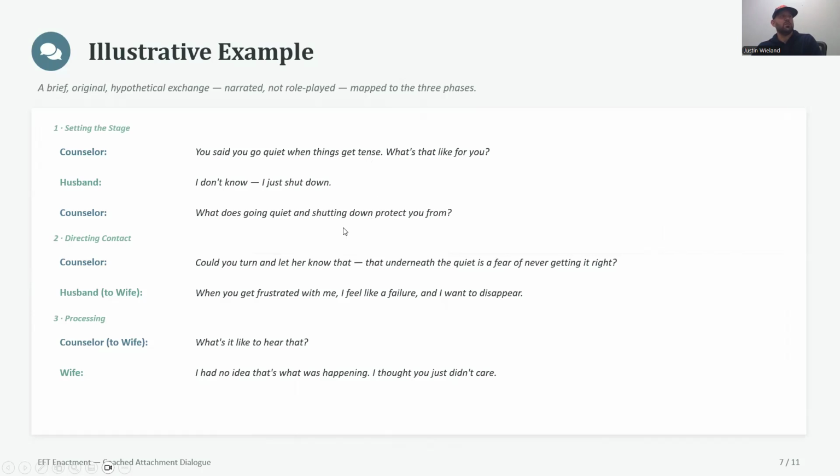And then in stage two, you want to direct whatever he says to his spouse or to the other person in the family. So could you turn and let her know that underneath the quiet is a fear of never getting it right? So the husband might say to his wife, when you get frustrated with me, I feel like a failure and I just want to disappear. And then the processing aspect here would be asking the wife afterwards, okay, so what is it like to hear that? And this is optimistic. Hopefully she says, well, I had no idea that was happening and I thought you just didn't care.